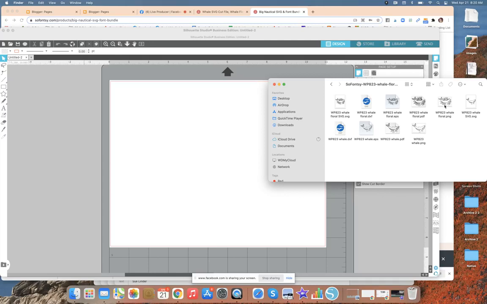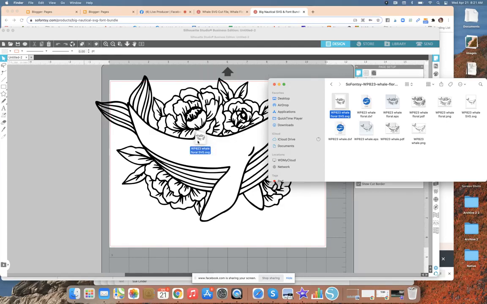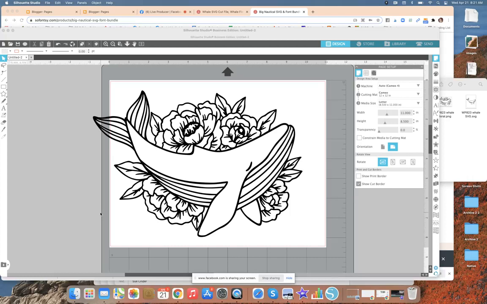Okay, so in this case, we've got a bunch of different file formats, and it's actually double because there are two different versions of this design. I'm going to use this one, and I'm going to use the SVG. You do need Designer Edition, Designer Plus, or Business to open SVGs. If you are using the free basic version of the software, you will need to use either the DXF or the PNG. Okay, so in this case, I'm just going to pull this in here, and now I have my design.